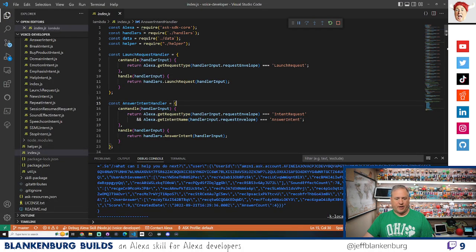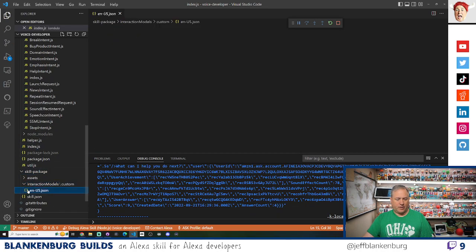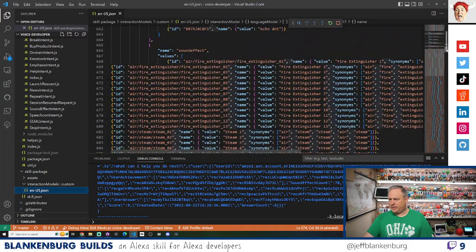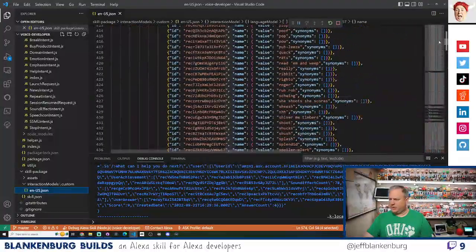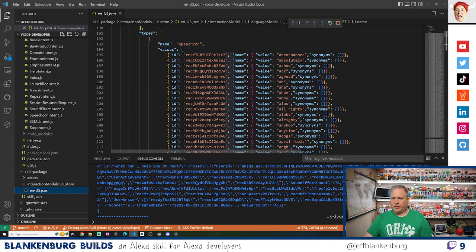And so if we jump back over here and look at my interaction model in JSON, you can see that down here somewhere, if I look at SpeechCons, there's a lot of this. Let's find the SpeechCon. Yeah, here's the SpeechCon JSON. And so it looks just like this. Now what's nice about this is that let's say I discover that there are new SpeechCons available in the documentation and I want to add them to my skill pretty quickly.